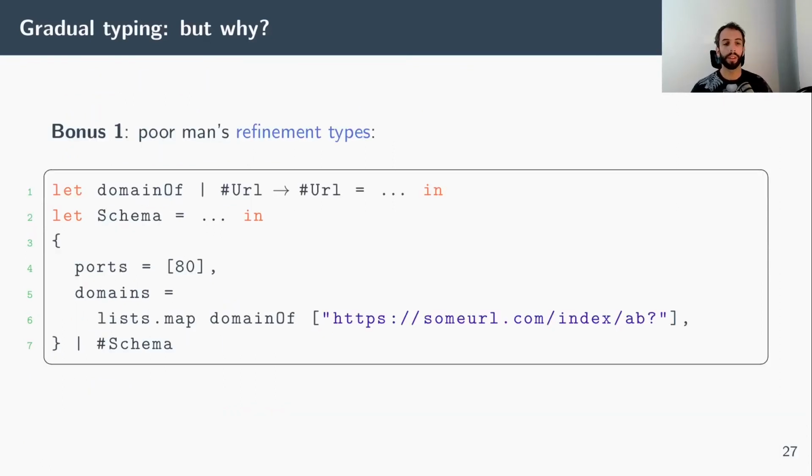One bonus with contracts is that you can implement some form of pre and post condition of functions. So for example, I can annotate domain of and say that it should take a URL and it should return a URL, and it will add checks to every call of to domain.